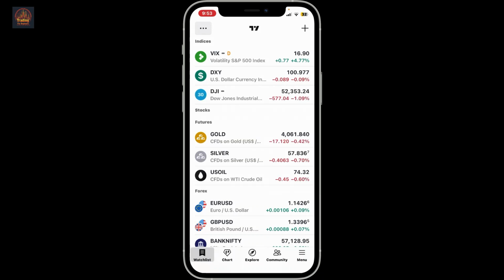If you are on TradingView and wondering how to edit an alert, whether you need to change the price level, update the alert condition, or adjust the notification setting, you can easily modify your existing alert. First of all, open the TradingView application on your device and log into your account.